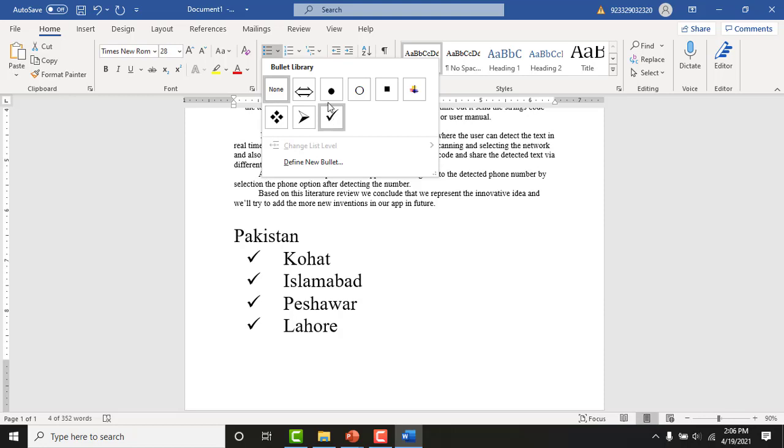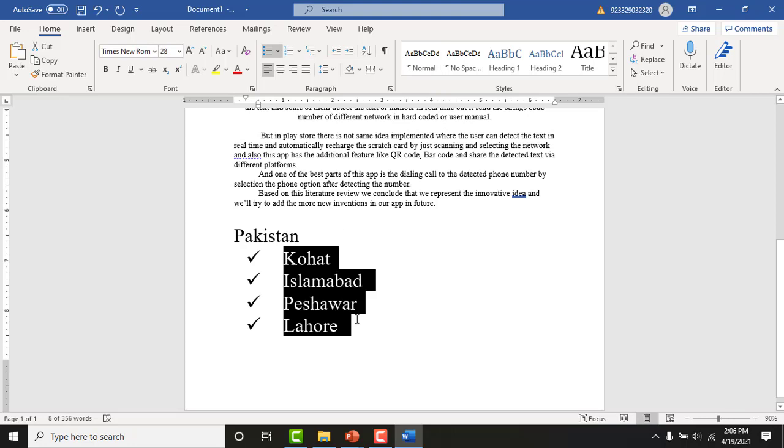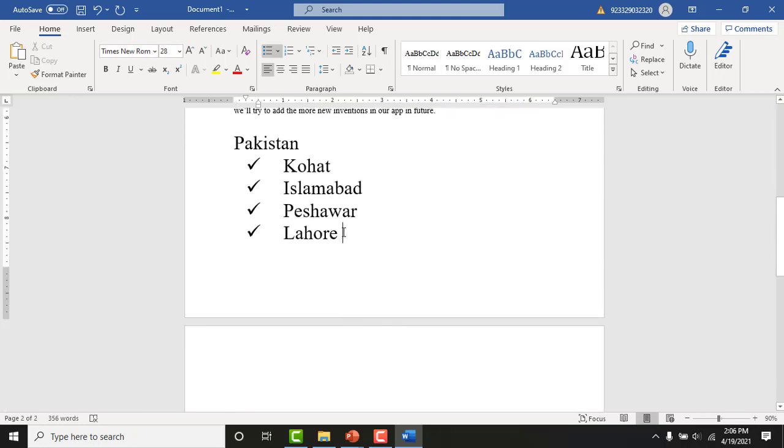For example, I will say that this is another style. Then click here and just click outside. You can see that this is the style here. If you click here and press Enter, then the system will ask you to type another name here.